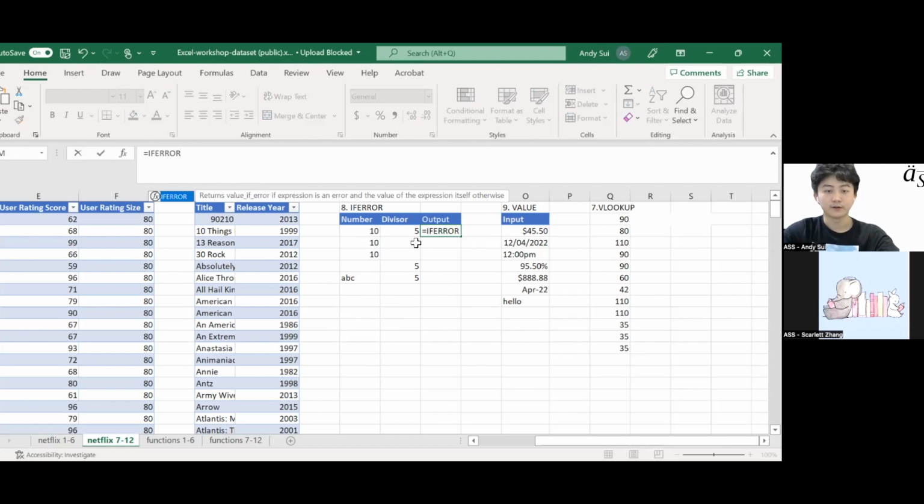IFERROR. So let's say we want to check the value in this column divided by the value in this column. So K3 divided by L3. That's the equation that we want to check for if there's an error. And then if there is an error, let's say we want to just output error.